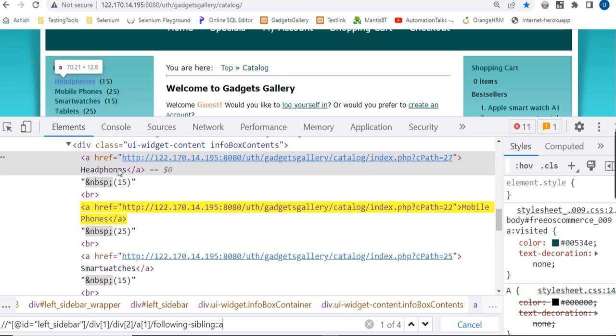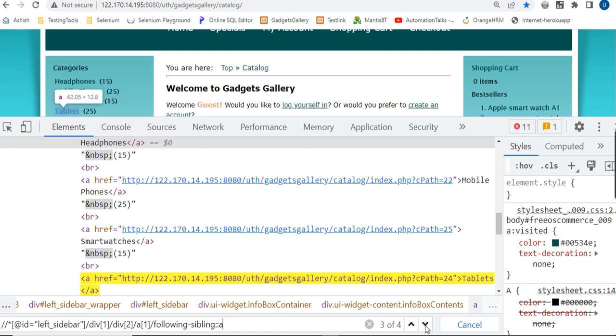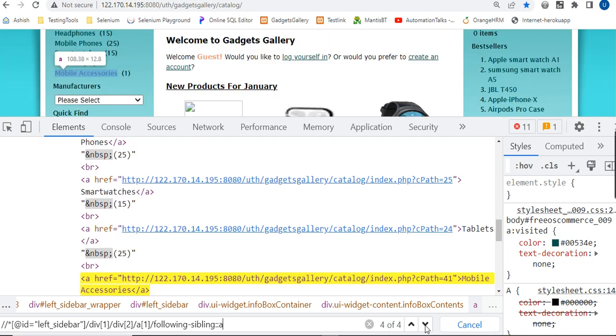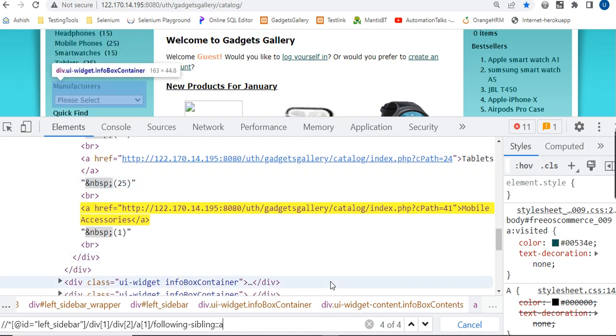So this was our tag. This is the first instance, following sibling. Second instance, smartwatches. Third instance, tablets. And the fourth instance, mobile accessories. Got it? So this is also the way to find all the siblings.